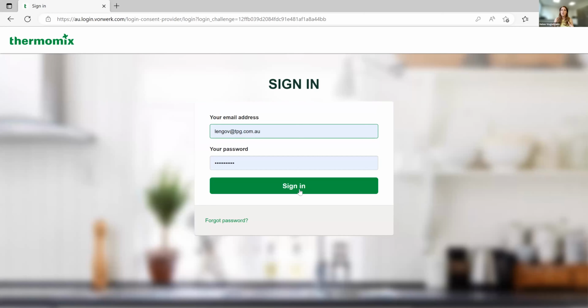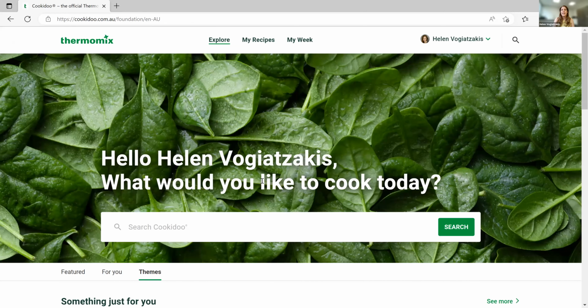Now, you can have a look at this platform either on your desktop or on an app on your phone, or you can access the Cookidoo platform on the screen of your TM6. So we're going to sign in, and the very first thing that you're going to see is this page. Now, the three main areas are the Explore page, My Recipes, and My Week. And you'll see over here to the right is where your profile and your account information are.